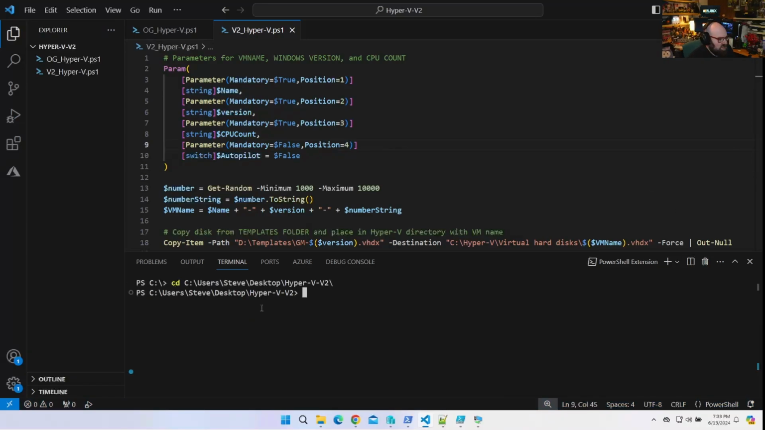Okay, so I'm going to call this now. We're going to say V2. Oh, V2 Hyper-V. The name is going to be YouTube for you folks. The version is Windows 11 23H2. 4 CPUs. And I'm going to leave the autopilot switch there.